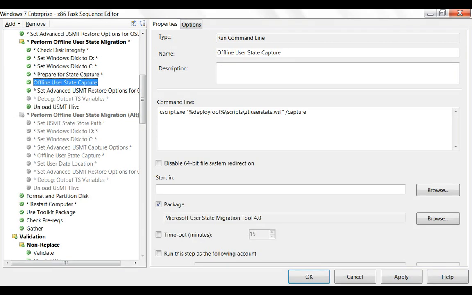This next step captures the user state offline using MDT's ZTI user state script. ZTI user state will automatically append the hard link and no compress parameters to the ScanState command that is run if the package referenced in this step is for USMT version 4. It also sets the USMT local variable to true.